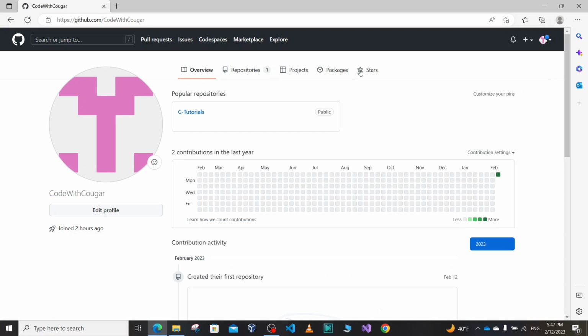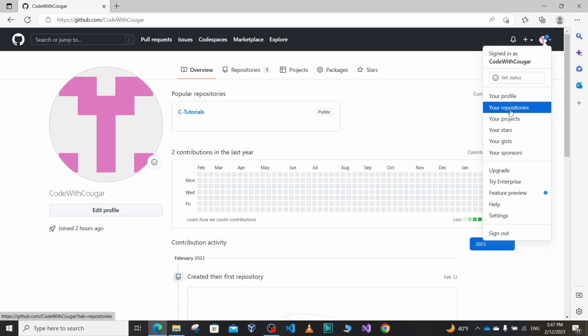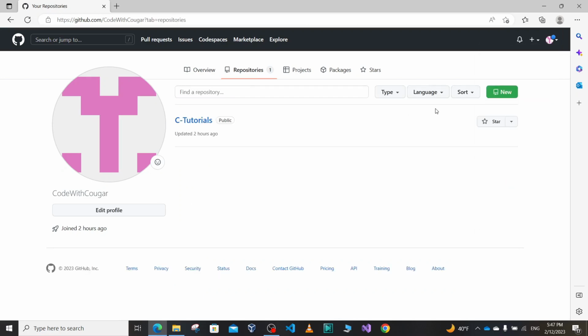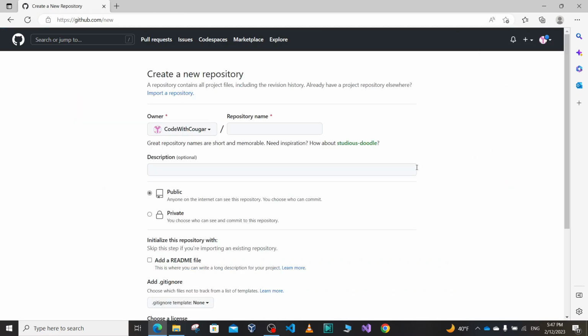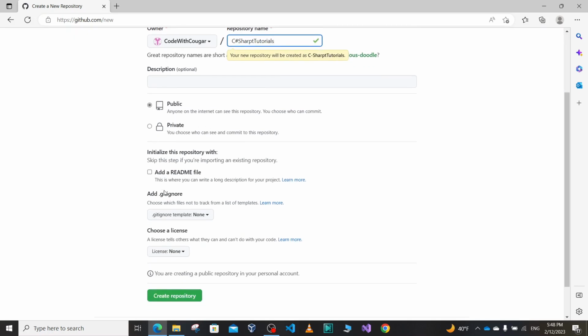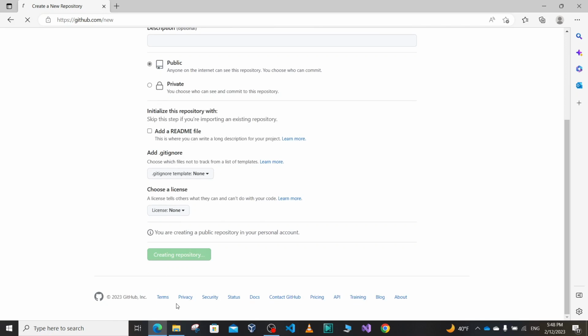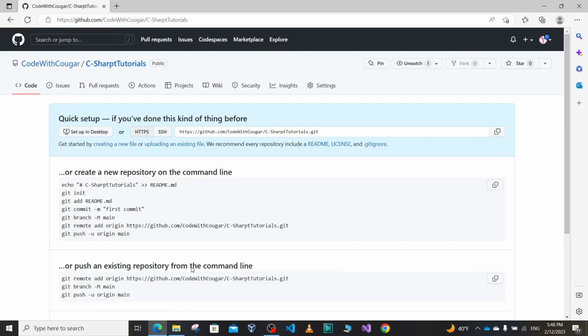I'm going to create a new repository for our C# tutorials. I click on that, click on your repositories, and click on new. I'm going to give our repository a name. I'm going to give it C# Tutorials. I'm going to leave it as public, then create my repository. So this is the repository created.